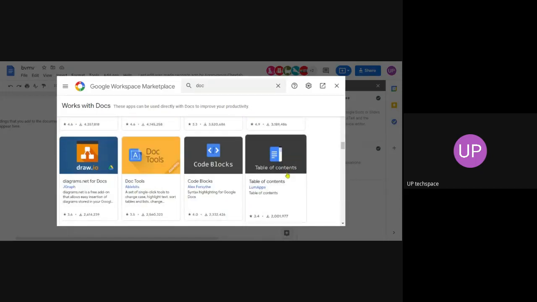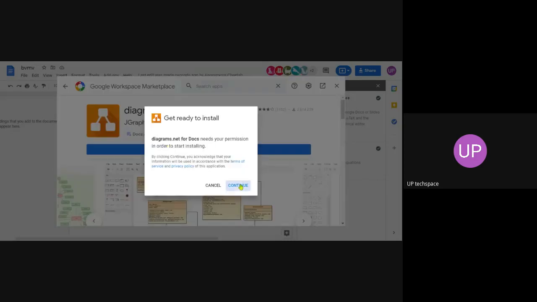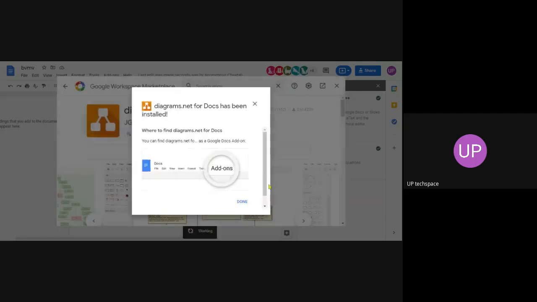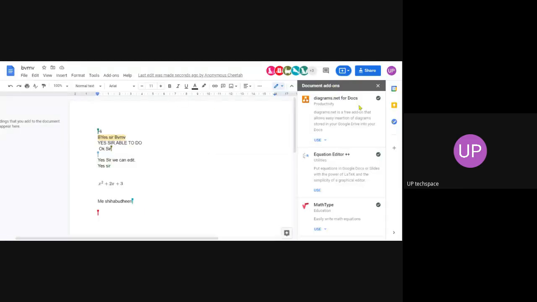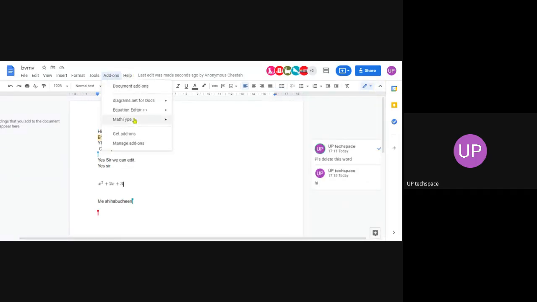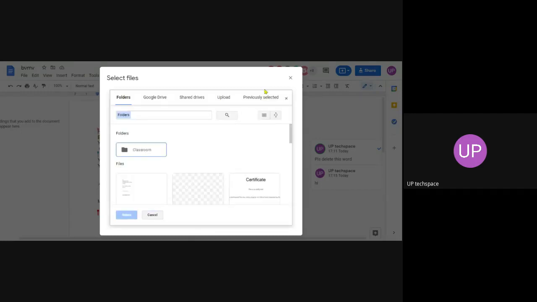It is not that you need to know all the add-ons, but if you have some requirement, you just add that add-on to your particular space and use that. Also, you can remove it after use. You can remove the add-on if you don't wish to keep it. I installed one more add-on which is called diagrams, diagrams for .NET. So you can insert diagrams. How to insert a particular diagram, you can see that.